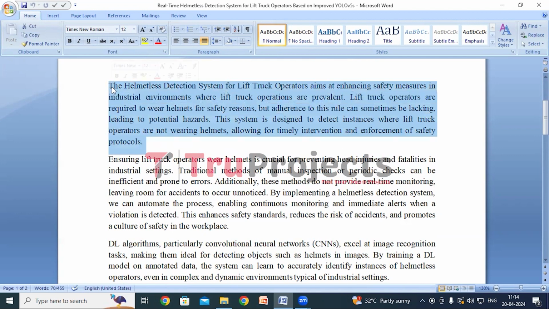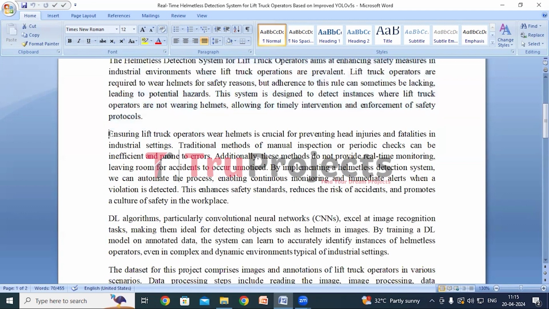So, the Helmetless Detection System for Lift Truck Operators is a safety tool for places like warehouses or factories where lift trucks are used. These trucks can be risky, so the people driving them should wear helmets like we wear on bikes, but sometimes they don't. Ensuring that lift truck operators wear helmets is very important for preventing head injuries and fatalities in industrial environments.